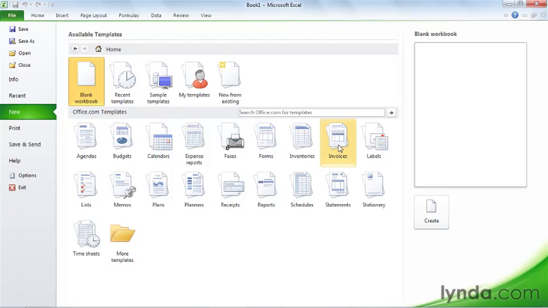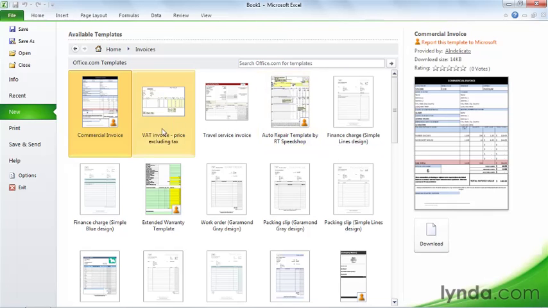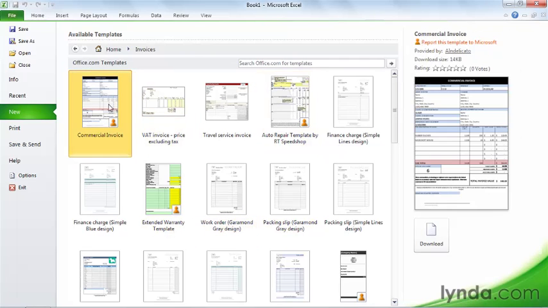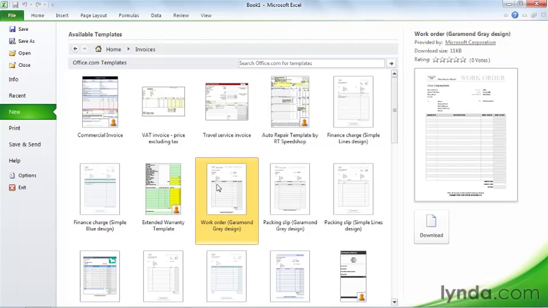I'm just going to click Invoices here. And here are all the invoices that we have available. Click any one, and whichever you click, you can see there's a little thumbnail there on the right. So you can have just about anything that you like. I'm going to choose this work order and double click it.